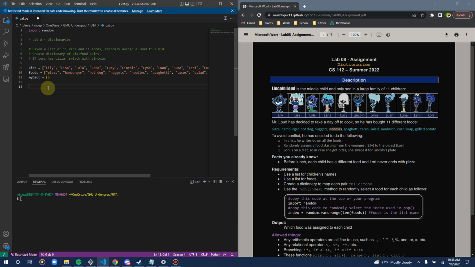So I'm going to want to iterate through my keys, which is the kids list. So for i in kids, now I'm iterating through each of these. I'm going to want to set each and every element that I iterate through in kids to be a key in the key value pair here. The way I do that is I'm going to have my dictionary name, mydict, and then I'm going to put i in there, and I'm going to set that equal to what I want the value to be.